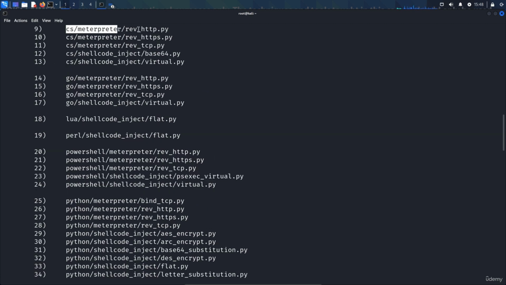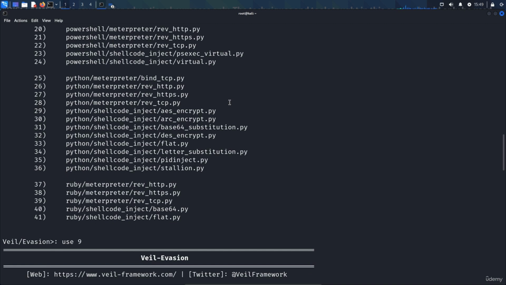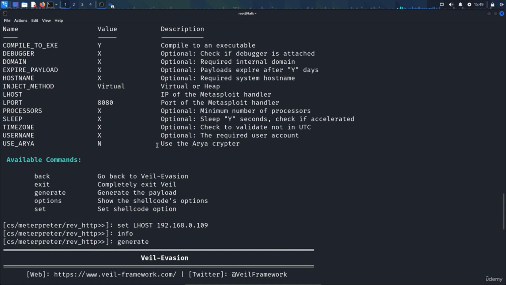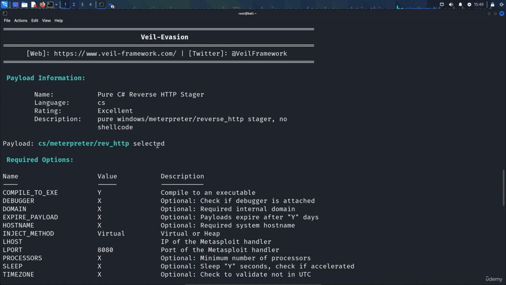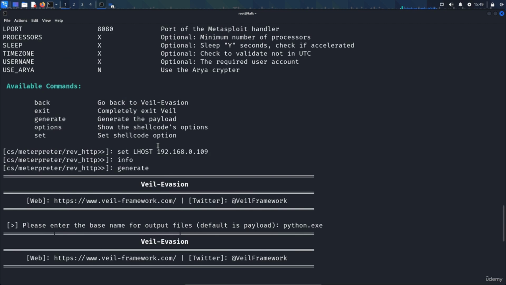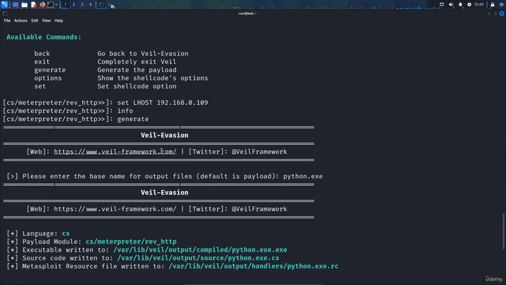Where is 9? So we have it coded in C#, and interpreter reverse HTTP .py. It is written in Python language. So yeah, it just goes ahead and gives you the payload, and you just need to set the local host. Okay, we just need to set the local host to 192.168.0.109 and hit info to check that local host is set to 192.168.0.109, which is your IP address of Kali Linux.